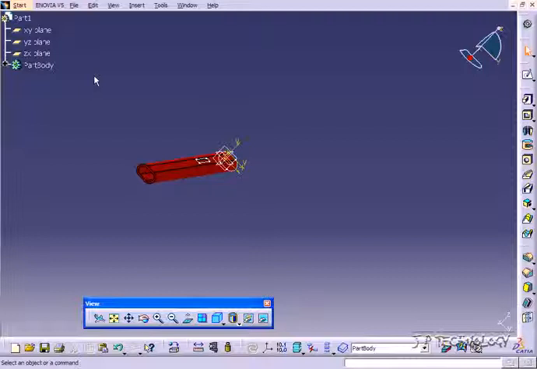So on a larger assembly that would have, say, 100 planes, going around 100 times and hiding each plane individually is very time consuming. With the search function, you're able to search all those planes all at once, and you're able to hide them all at once. So it saves you a lot of time.